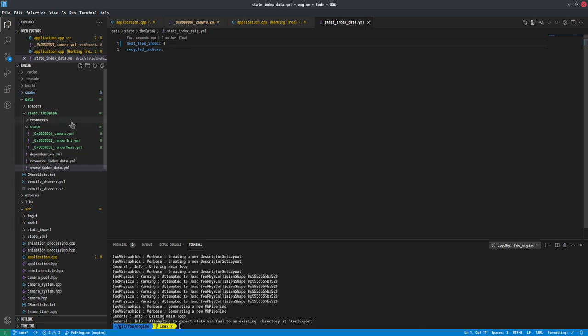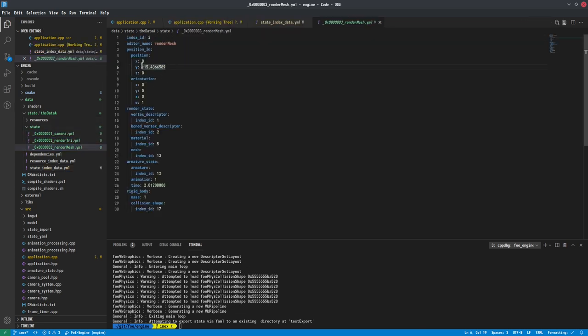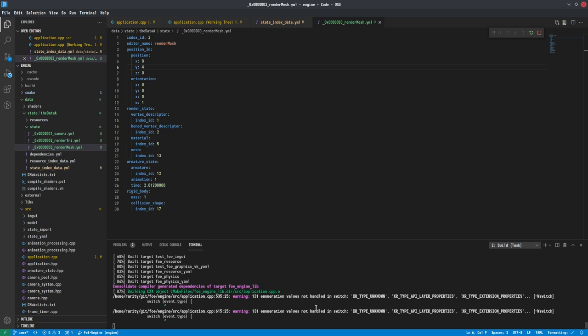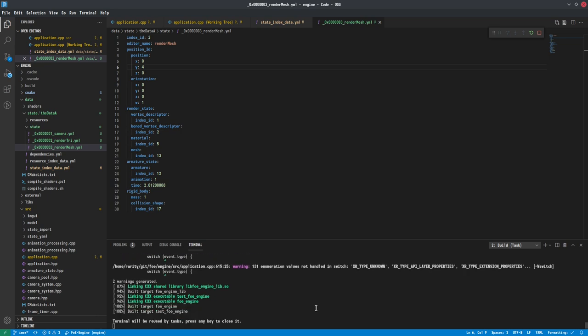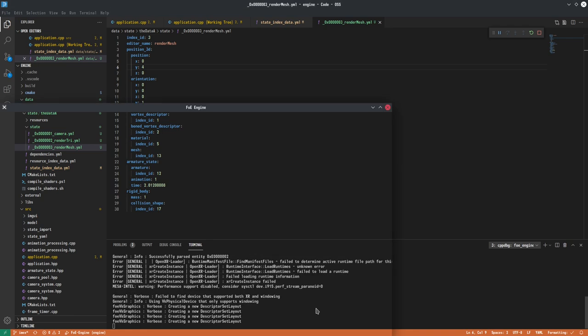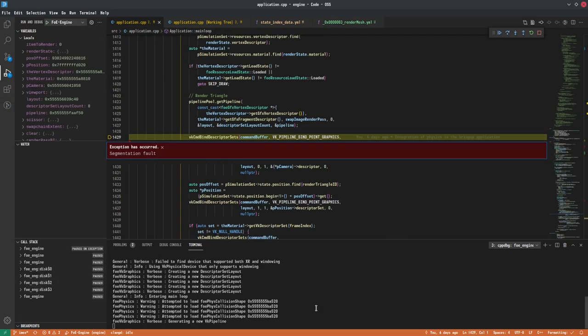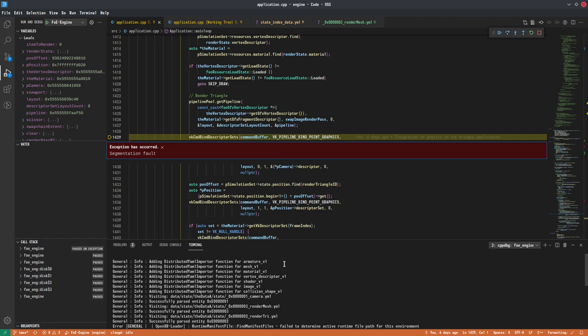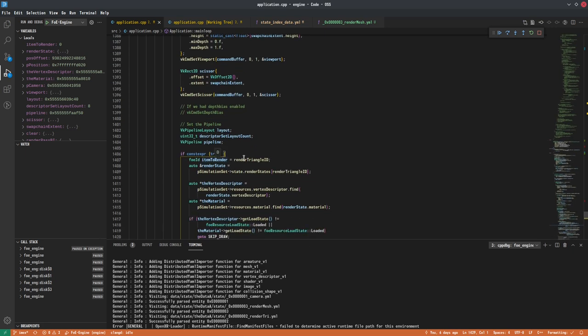State index data that moves up to 4. Yep. Loading everything from file. No state is hard coded. Please work. Okay, not quite. Again, problem. Seg faults. This is not a real thing. Interesting.